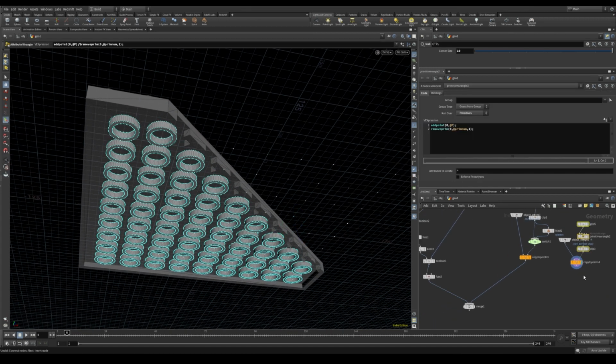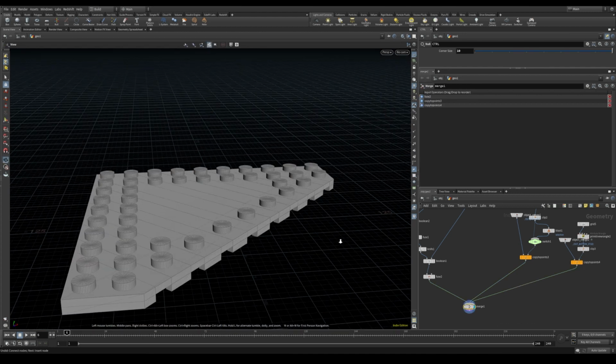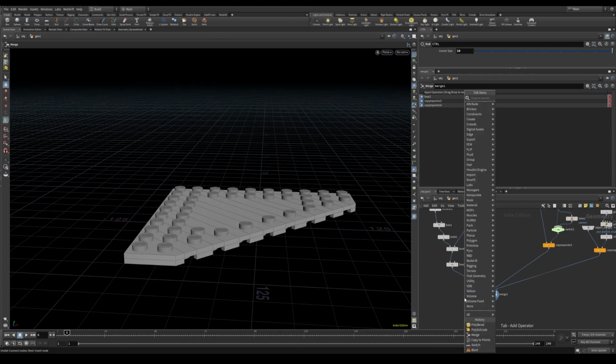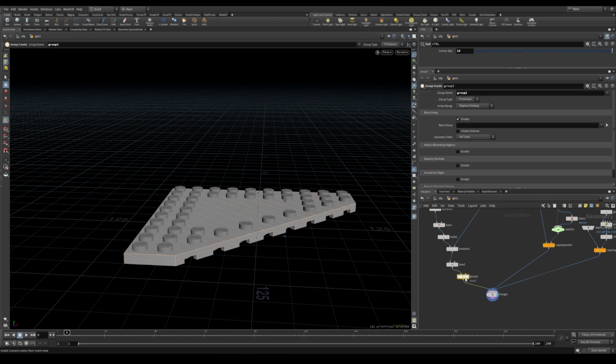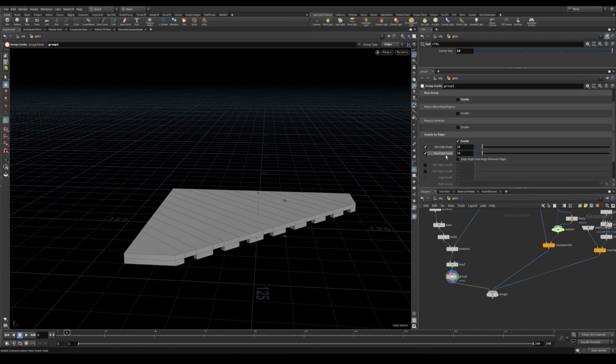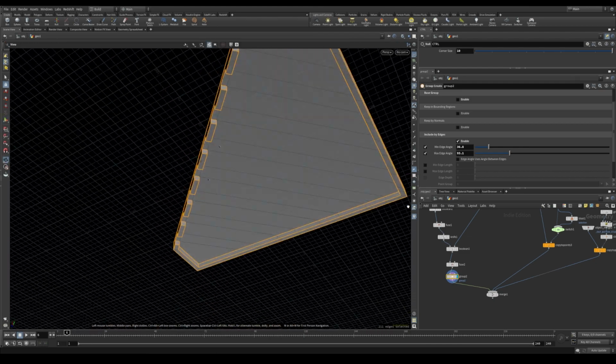So now we can merge also this copy to point on the merge node. Let's disable the point visualization. Let's hide the reference. And the only thing left to do is to establish a bevel group for the main body. So let's take a group node. We want to disable the base group, switch the group type to edge, and enable the include by edge. Here we can enable the min and max angle to pick the correct edge we want to bevel. Some value like this should be fine.